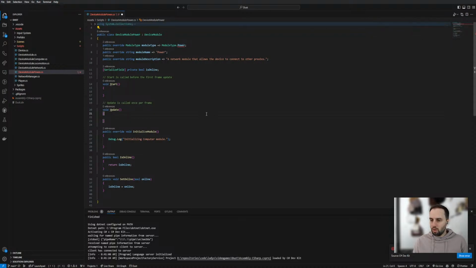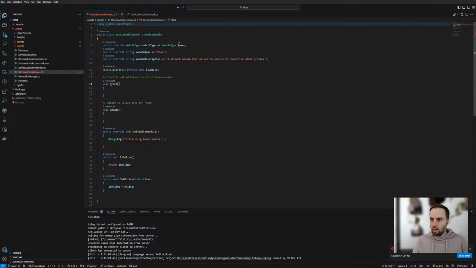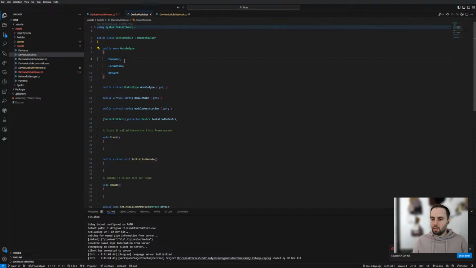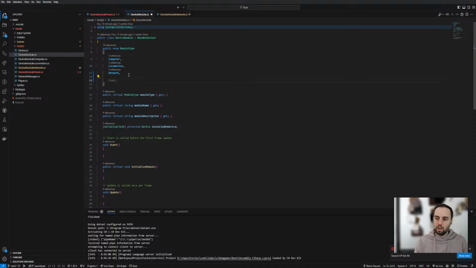I think that's more than enough. Oh, that's a computer, which means that for network it was false. So initializing network module. Right, this type doesn't exist, obviously, because I didn't add it yet. So we need to add a new type of module.